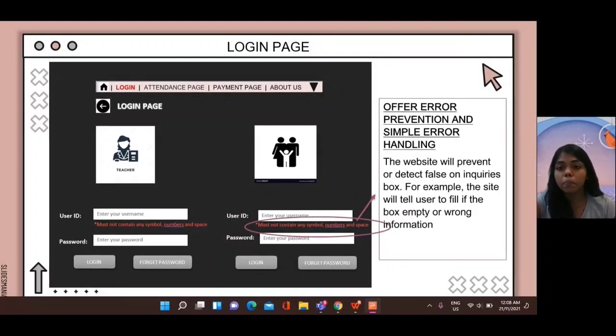Next, it applies offer error prevention and simple error handling. The website will prevent or detect false or incorrect entries in the boxes. For example, the site will tell the user to fill in the box if it is empty or has wrong information. This ensures the system has the correct information of users.